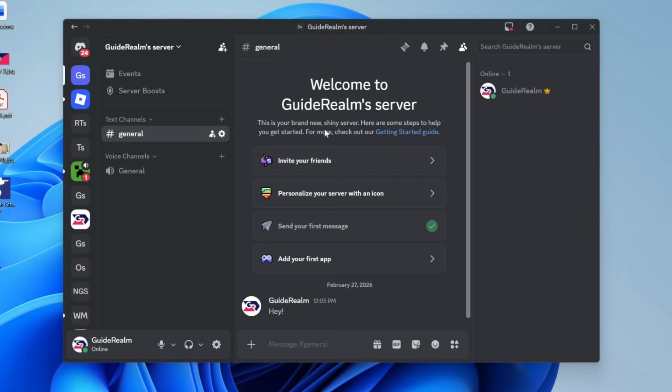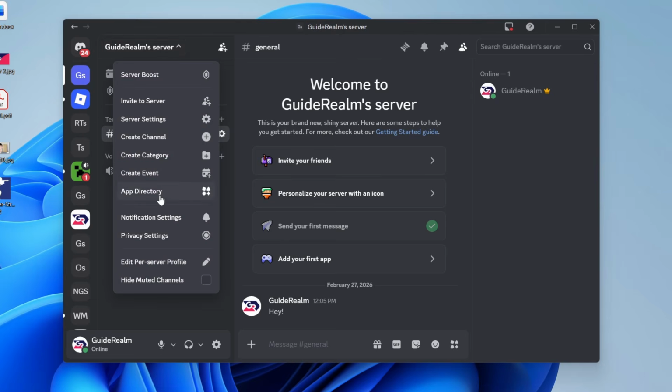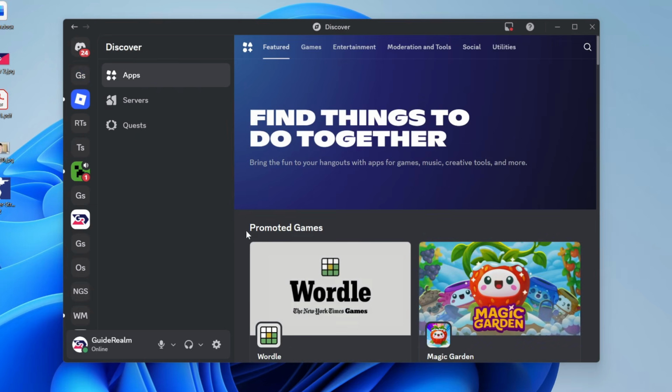So to get started, come into the server you want to go and add the bot to. And there's actually going to be essentially a bot store where we can go and browse the different ones. So you can go to the top left and go and click on your server name. Go down and you want to find the option for app directory. We can go and get bots in here.